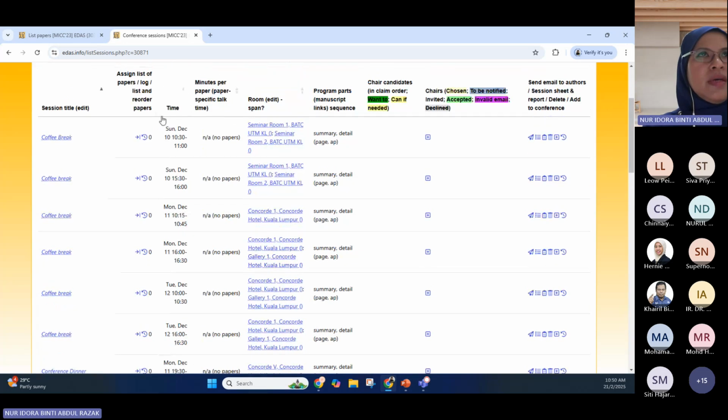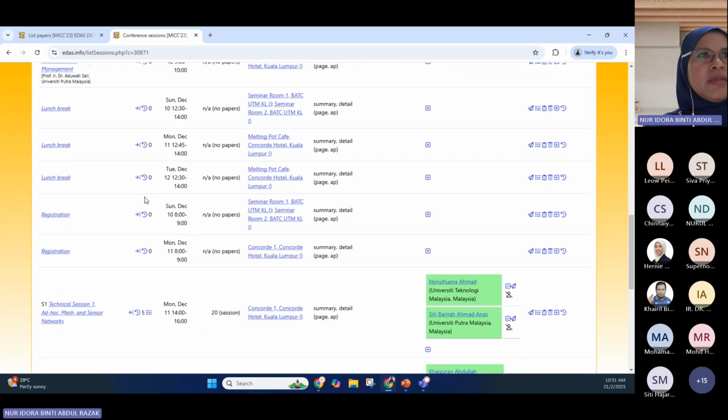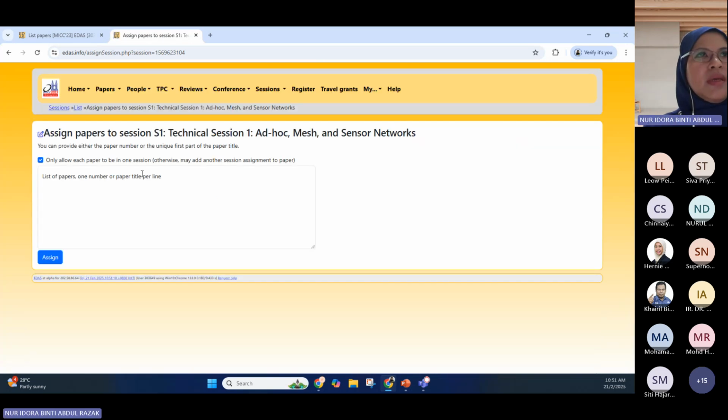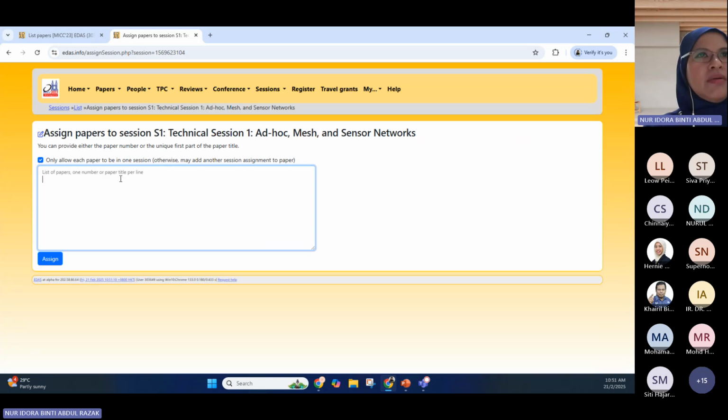You can assign papers to sessions. It's here, this arrow, assign papers to sessions. You can write down the numbers or the paper title in this box to assign the papers. Or you can go to the paper page and then assign sessions. Either way is fine.